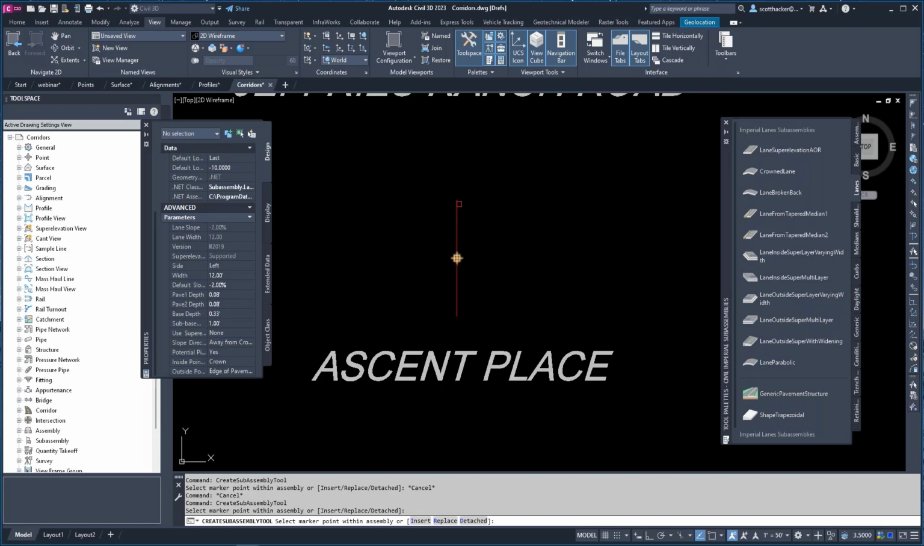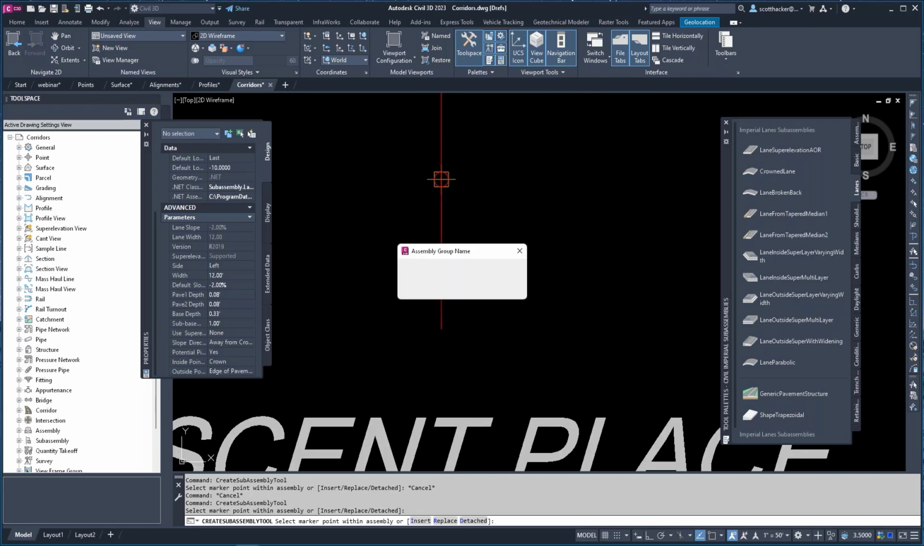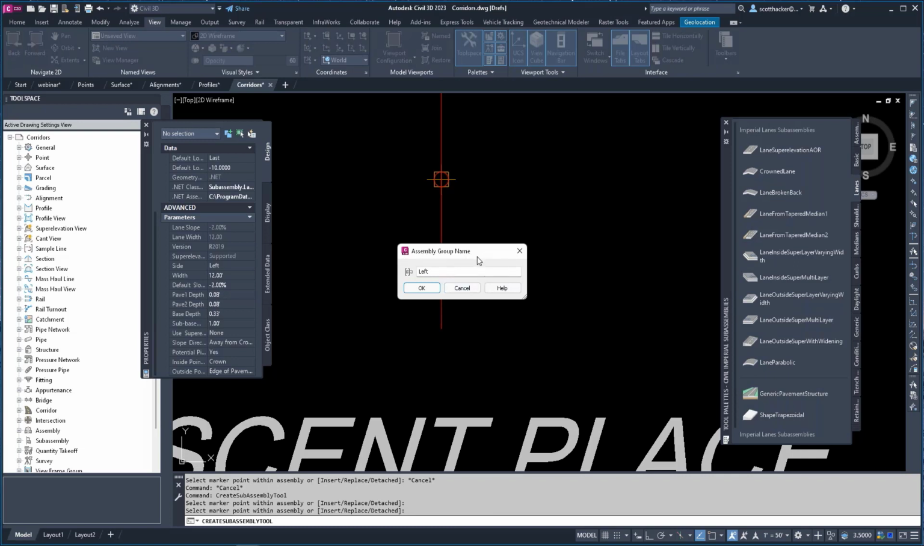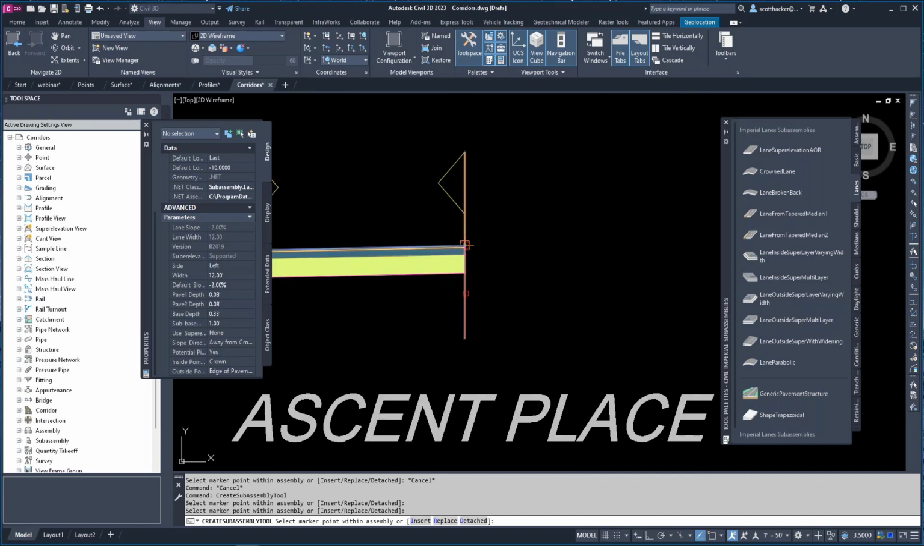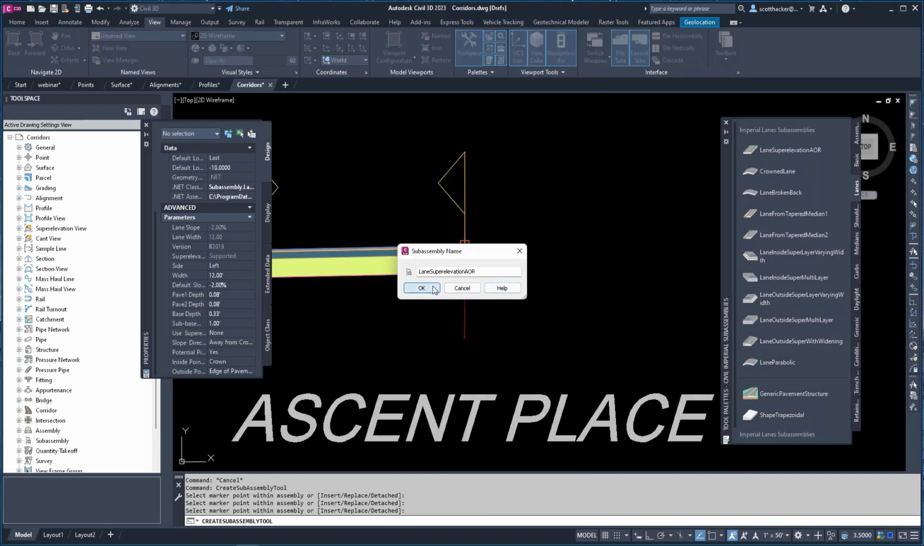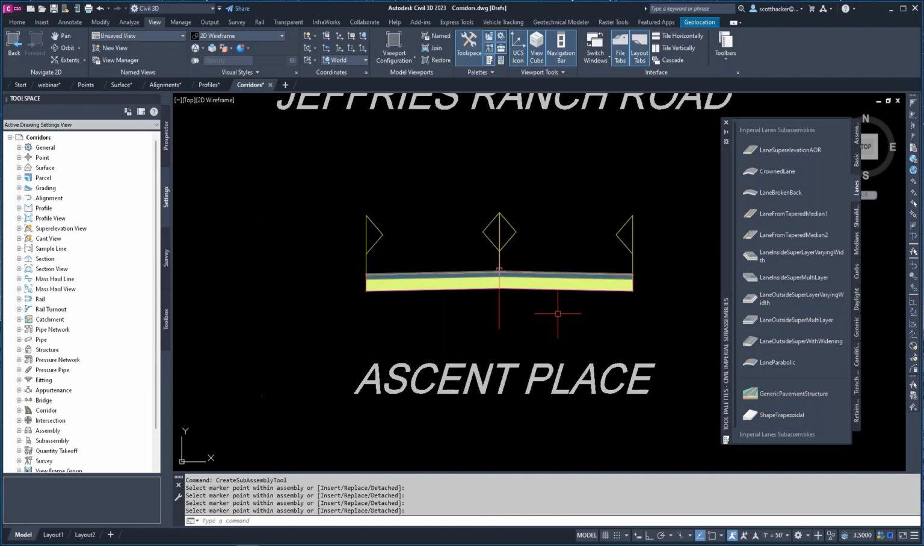Now it prompts you for a marker. This is a marker. Okay, this is the center line, marker style. If I select it, okay, group assembly group name. Great. So it says it's going to be placed on the left-hand side, and this is going to be a 12-foot lane. Okay, and the assembly name, we'll say -1. Now if I want the same information on the right-hand side, I can do that as well. We'll just skip this aspect here.